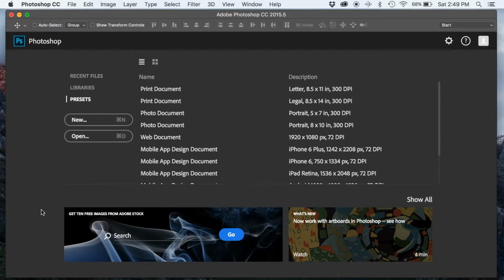Down here you see some other things you can click on. This is basically kind of like announcements or plugs for Adobe products. Adobe Stock, you get 10 free images from Adobe Stock to play around with. Okay, and they want to get you interested in the photos that they have.